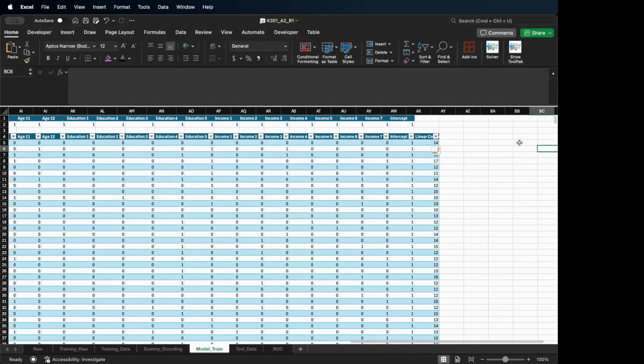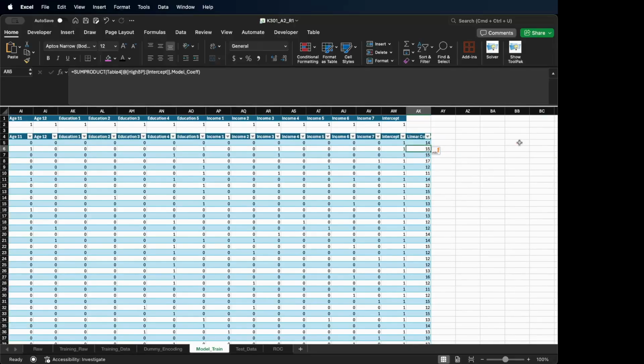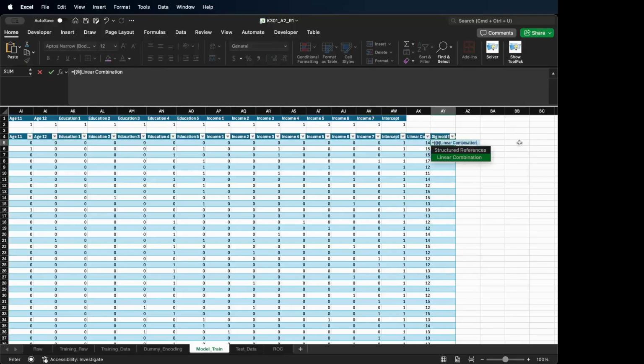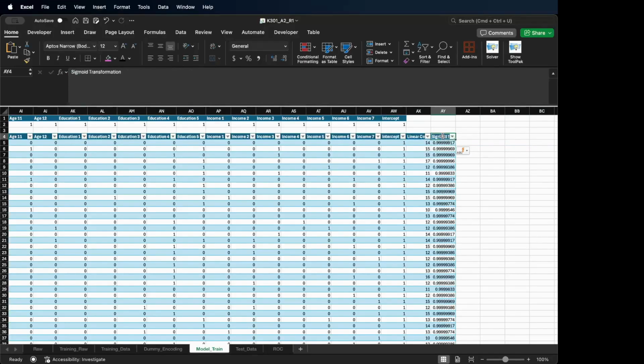Once I'm done doing so, I'll create another row, which will be the sigmoid transformation. Now, the sigmoid transformation essentially squeezes all of the linear combination values into the range from 0 to 1, the formula for which is e to the power of x over 1 plus e to the power of x, where x is the value of the linear combination.